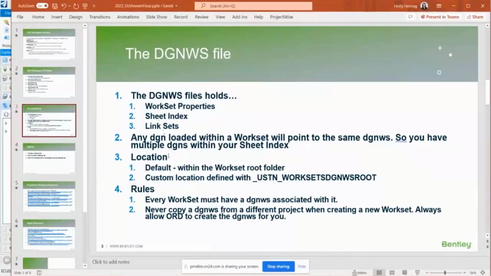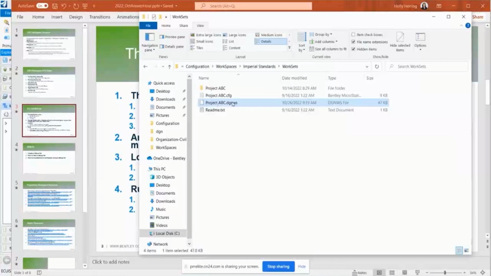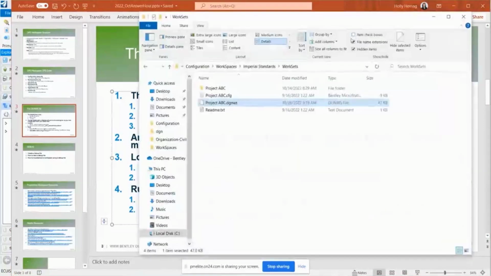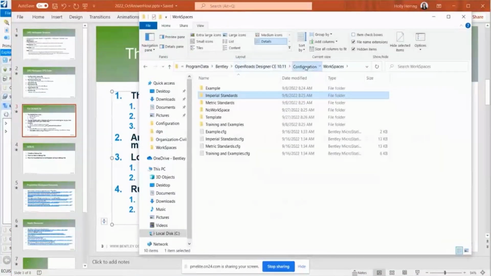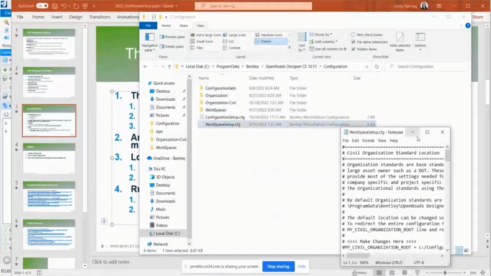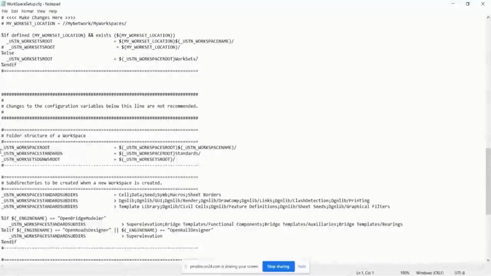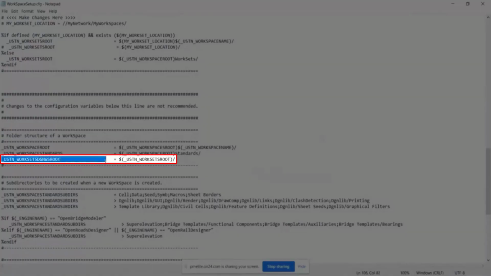So location, the default location for the DGNWS is going to be that root folder. So if you want these to point to a different location, it is this variable right here. You want to define this variable to the folder path for where you want all of those DGNWS files to be contained. And that is typically going to be defined within this workspace setup CFG. There is a, right here, WorkSets DGNWS root. You would add and change it to the folder path that you wanted to here.